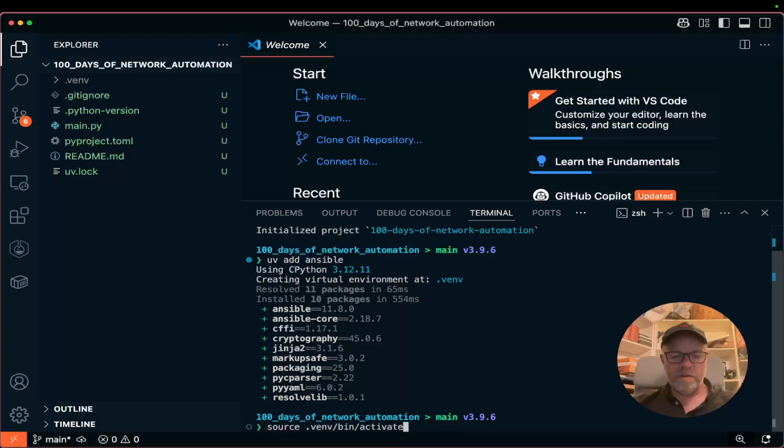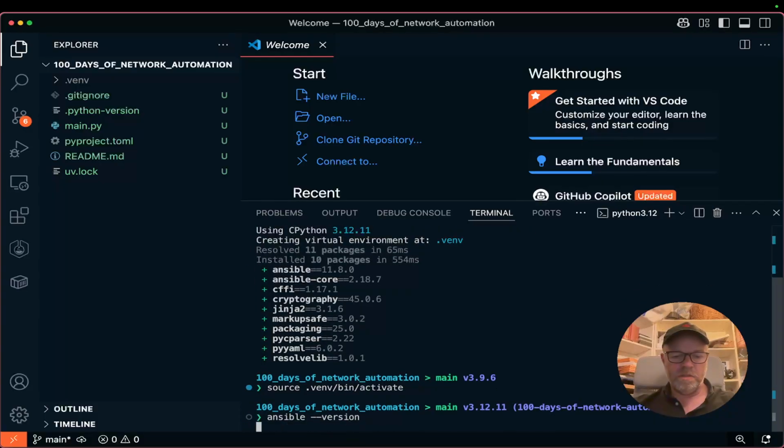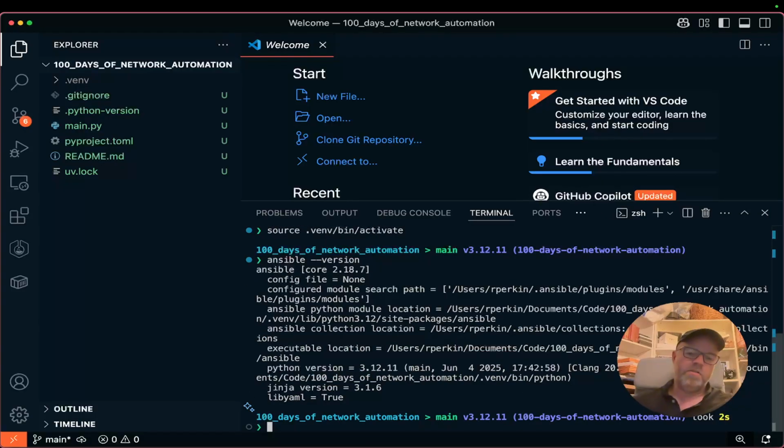So now I'm going to go into my virtual environment, and I will have Ansible 2.18.7 installed. So I am now running Ansible Core in a virtual environment on my Mac, and this is completely clean. There's nothing in here. So we're going to be building this literally from the ground up so you can see exactly how I set Ansible up.